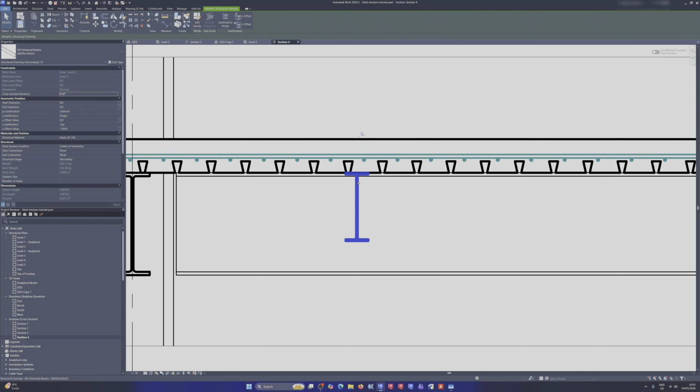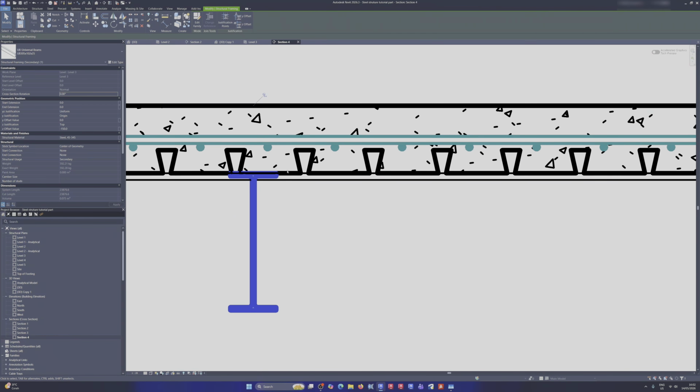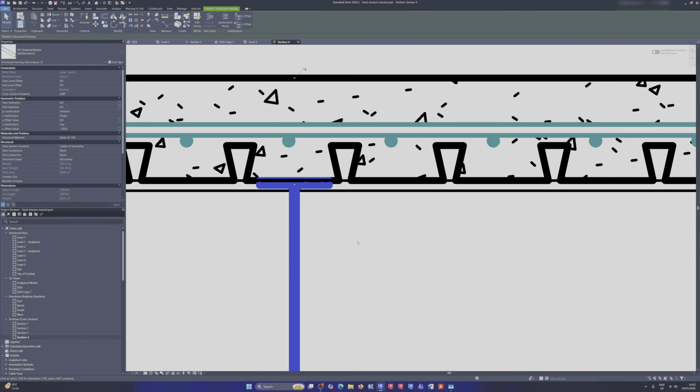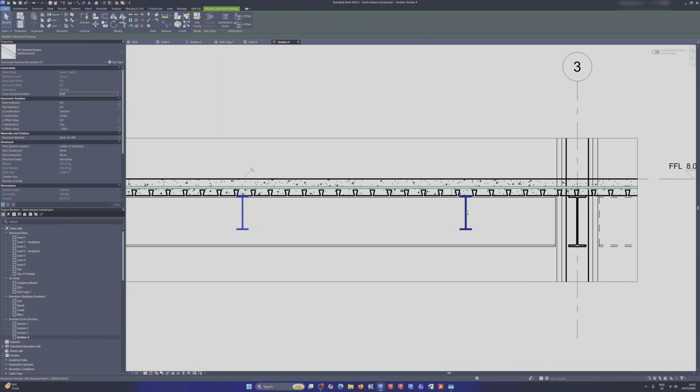And let's move these beams so that it is perfectly where the bottom part of the bond deck is, or the Comflor is. So let's unpin it over here and move it like so. And let's do the same for the rest over here.